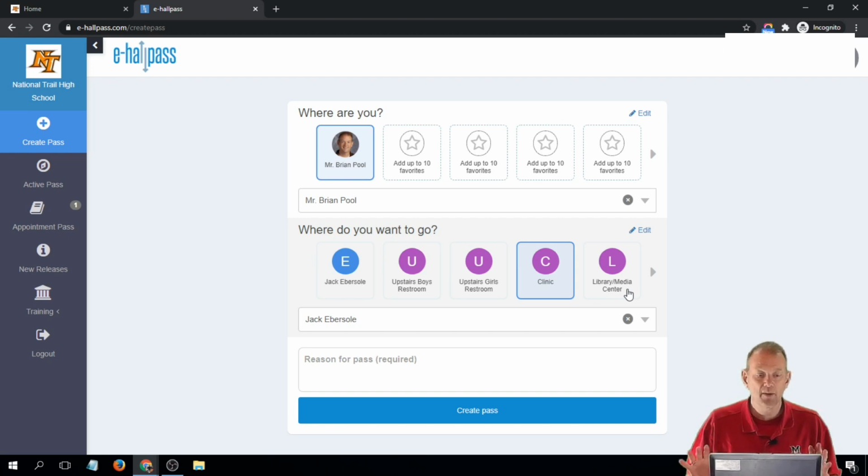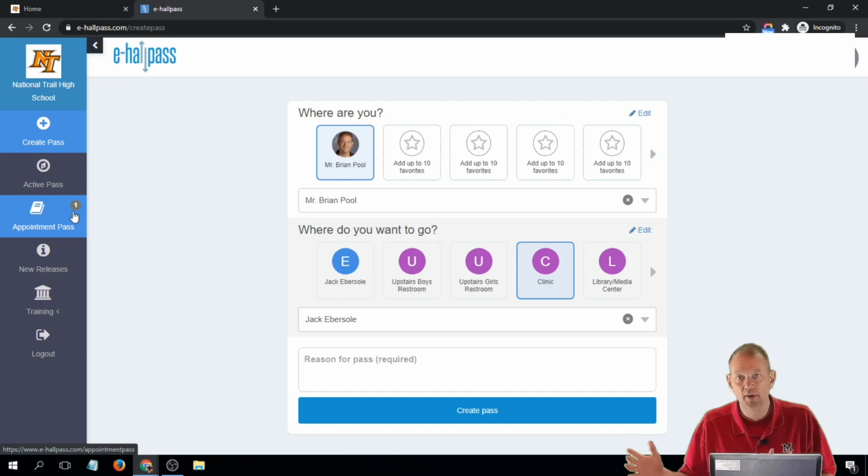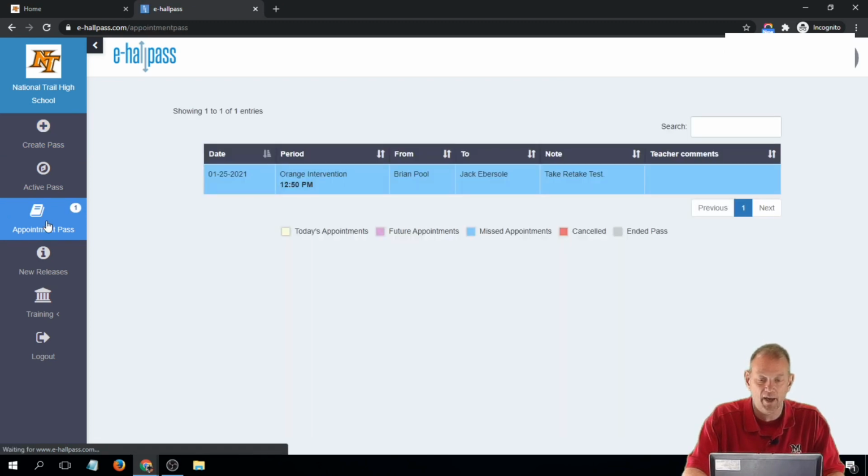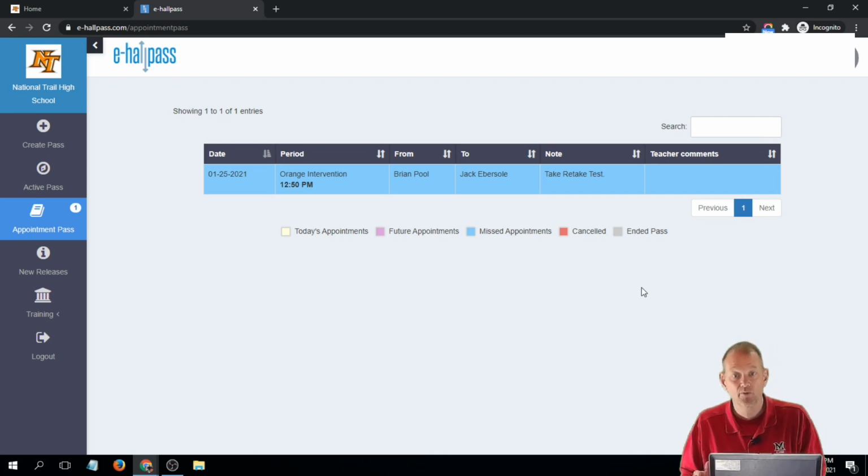So one other kind of pass that you'll see on here is an appointment pass. Down here you can see there's a number 1 there. There's an appointment already made for you to go somewhere at some time. If you click on appointment pass, you can see there's already been an appointment made by Mr. Ebersol from my room to go and retake a test.